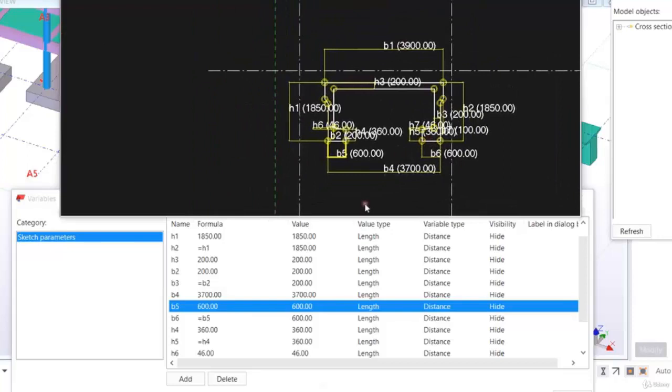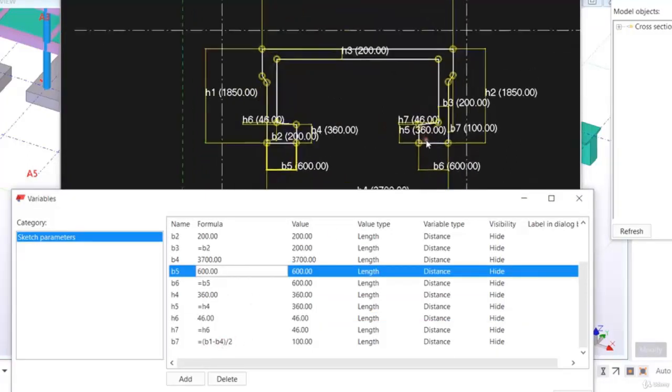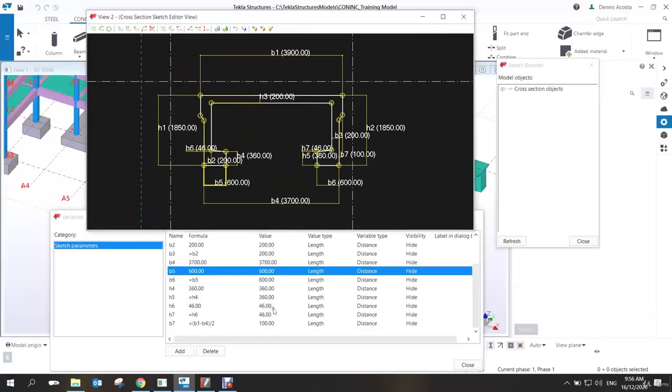The formula is, if you're following the same value that I have, open parenthesis B1 minus B4 close parenthesis over 2. If the formula doesn't work, you need to put the same value so that you can restore. Maybe there's something wrong in the dimension.